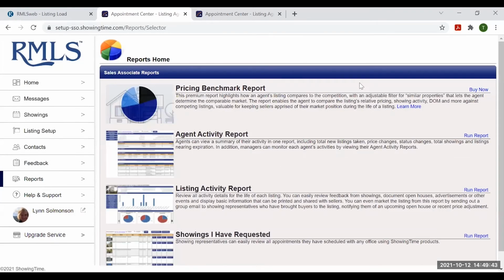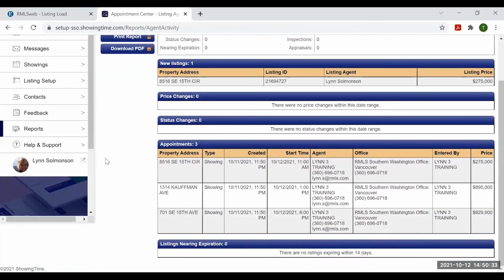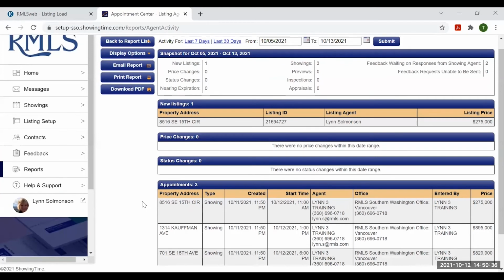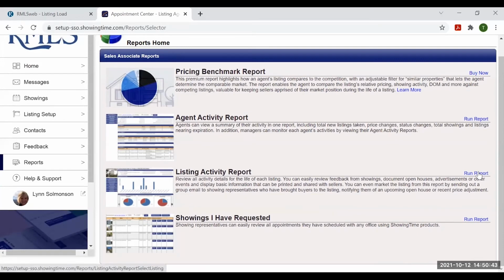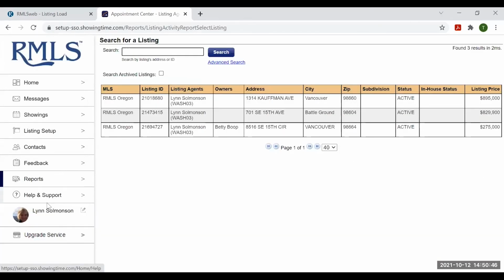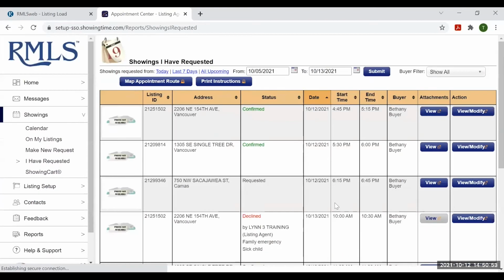Reports. Again, they have a benchmark report that you buy, and I don't know what it costs. I don't really know what it shows, but I don't really think you need to do that. Agent activity report. So I can see, again, sort of a snapshot of what has been going on. Listing activity report. Again, I have 3 listings right now, and then showings I have requested. Okay, again, I can view or modify from here as well. So they have some things you can do in more than one place.